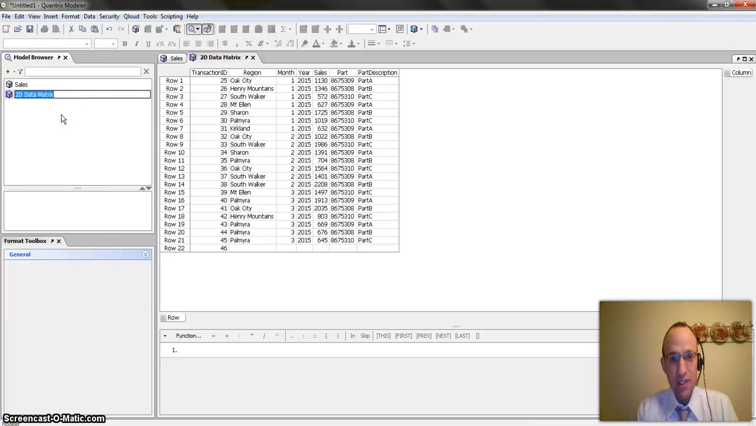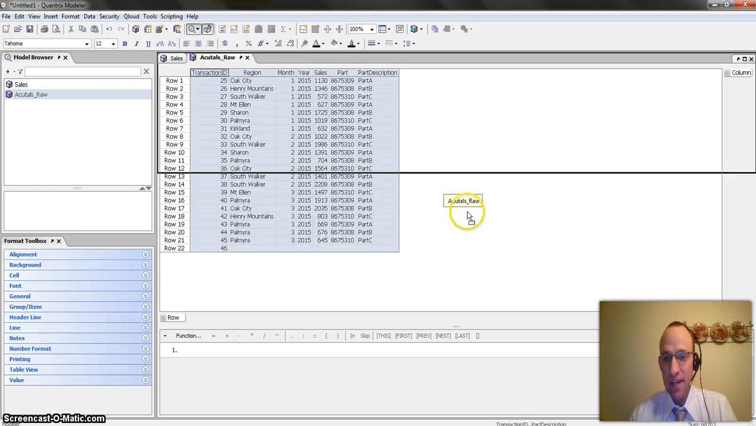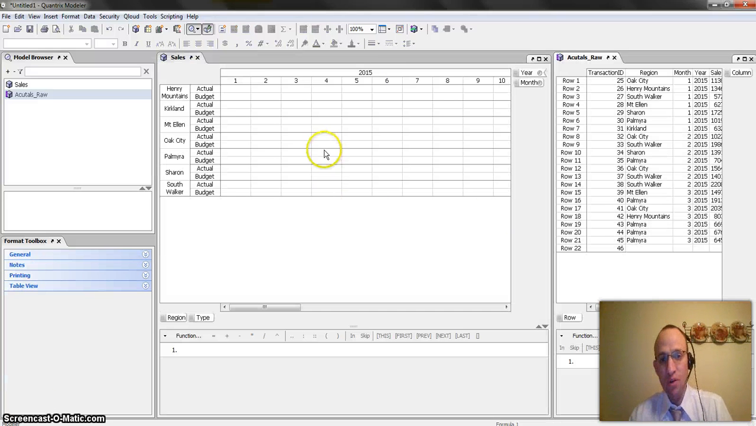I'm actually going to call this sales actuals, or maybe I'll just call it actuals underscore raw. Cool. And then once I do that, I have a matrix here where I'm going to perform my calculations. I want to see sales by region, by year, by month. And I want to see actual sales, because eventually I want to build a budget off of this, and I'm going to show you how to do that because that's a further question that Mark had, but I will save that for another podcast here.